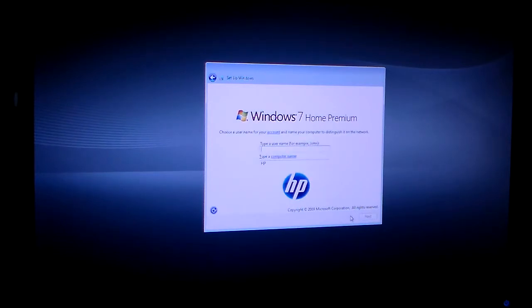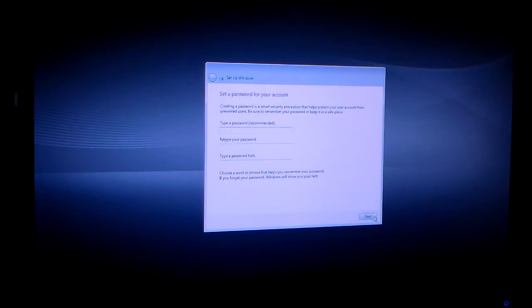Type a username. Let's see. C-H-A-R-L-E-S, Charles. I'm just going to type Charles, just your name there. Charles-HP is already there. Unless you want a last name, I don't think you do, so I'll just keep it at Charles. Next. Type a password, recommended. We're not gonna worry about that. You can do that later.